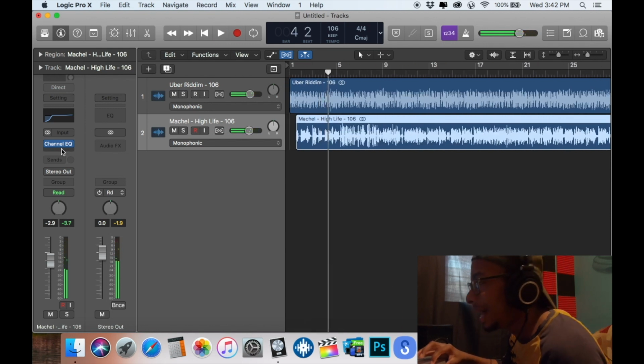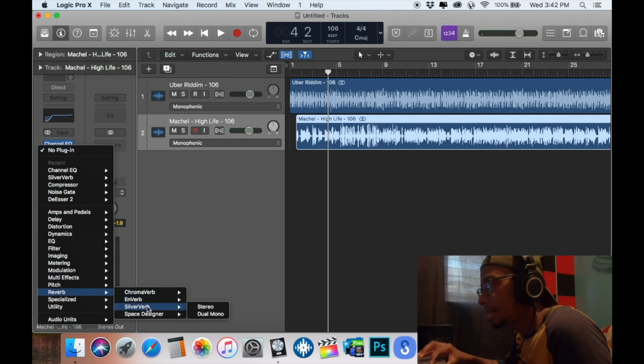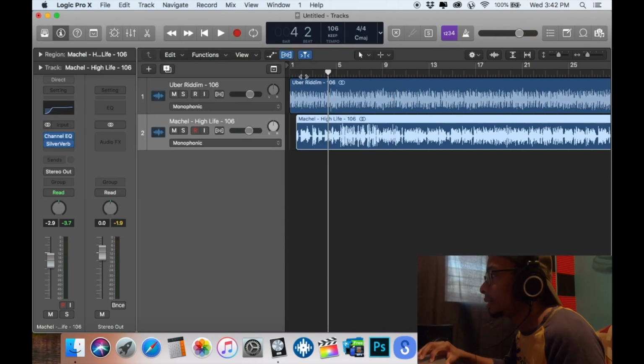And I'm going to add a reverb, Silververb, stereo. I'm going to increase the dry to like 85 and decrease the wet to about 12. Let's see how this sounds.